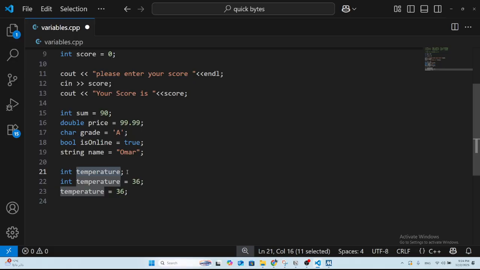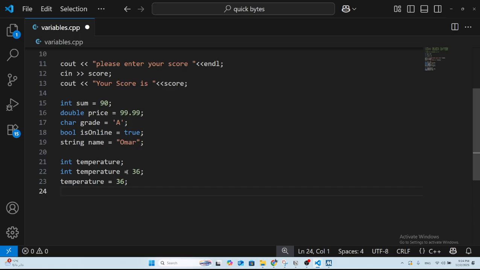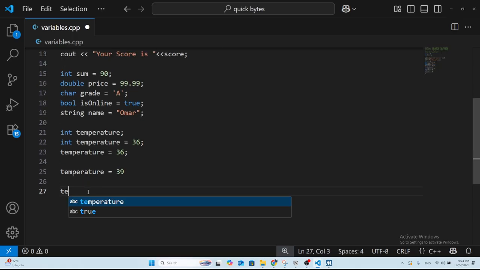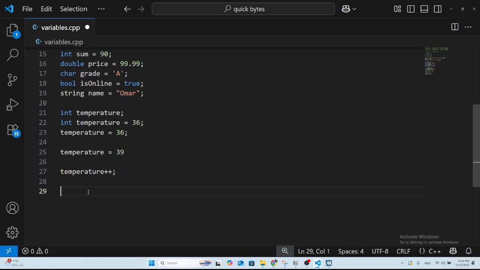No one knows. And the variable is meant to be changed in your code, so you can change its value this way. You assign it a new value, and you can try some other values, for example 39, or you can use the short approach just to increase it by 1. This way, our program is dynamic, so you are not limited to fixed or hard-coded values.